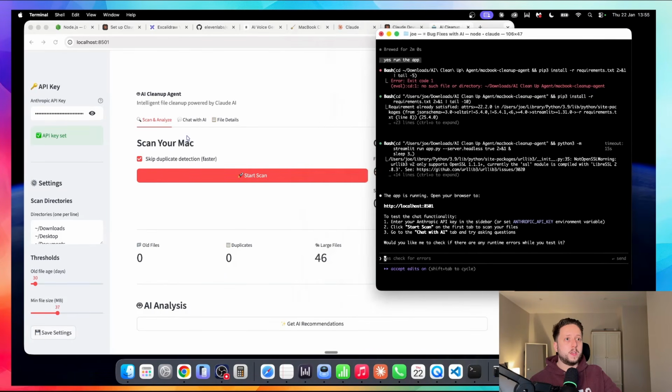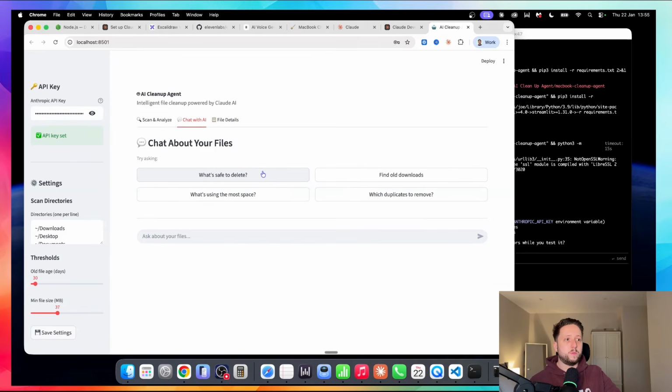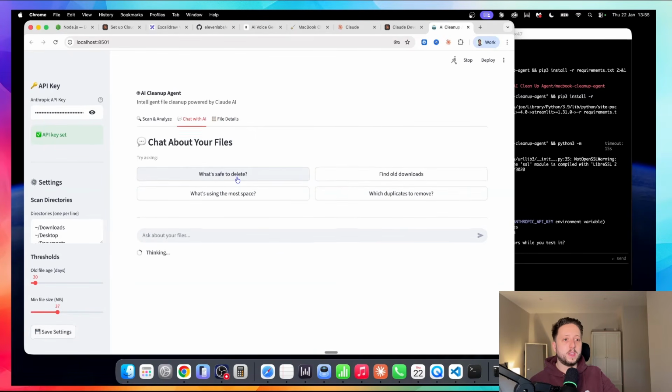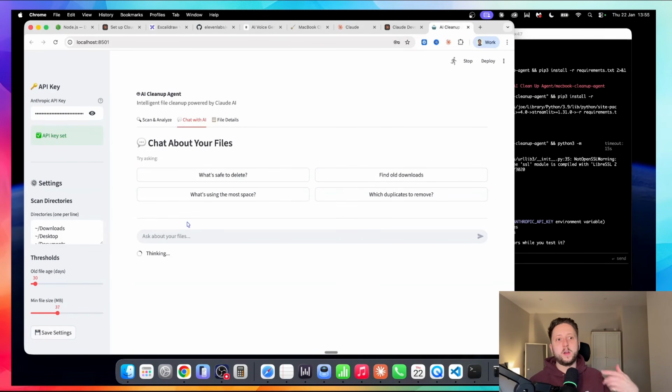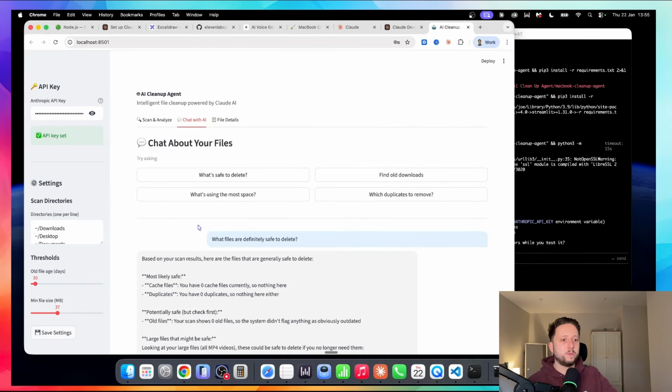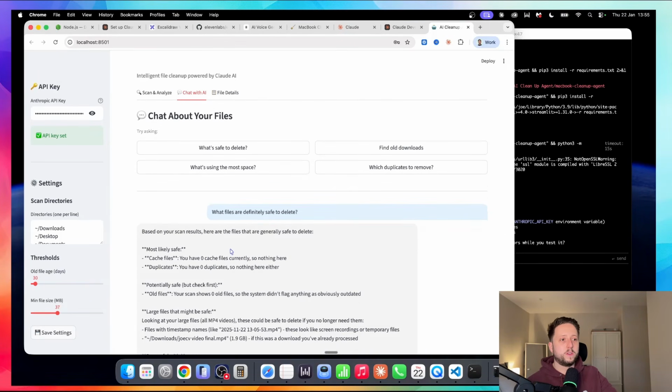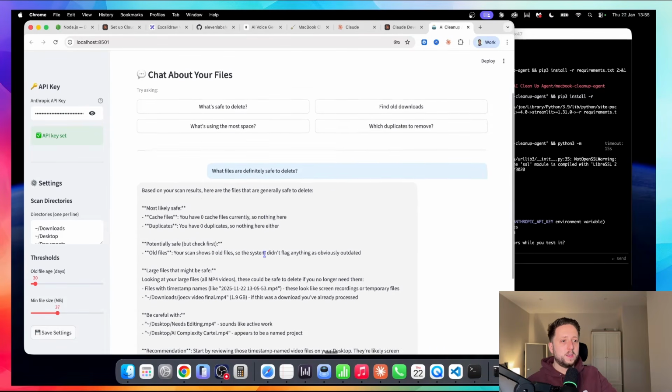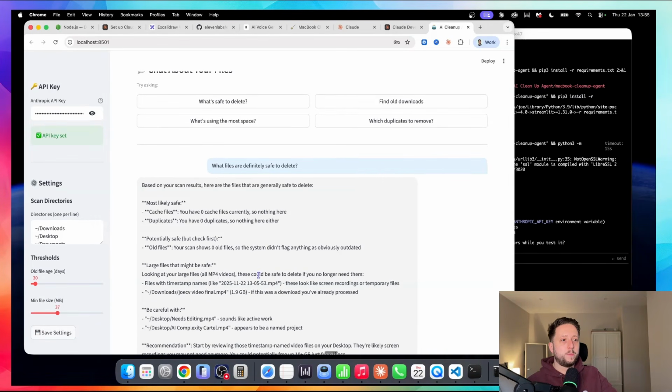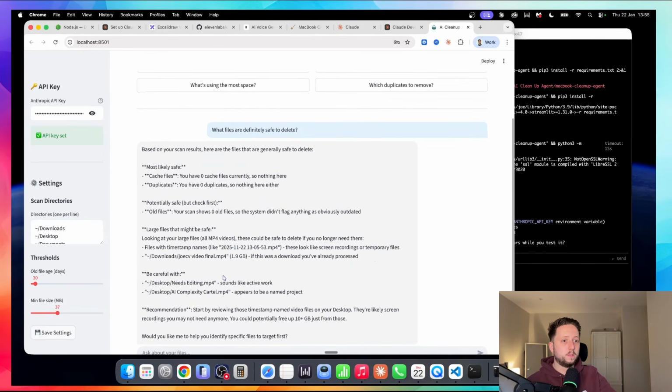If we look here, chat with AI, what's safe to delete? Here you go, thinking. So we can actually see our agent now working. We've got AI built into it, which is great. So obviously there's a cost associated with that as well. Based on your scan results, you have 0 cache files currently, so nothing here. Looking at your largest files, all MP4, these could be safe to delete if you no longer need them. These look like screen recordings, be careful with. Sounds like active work. Okay, cool.